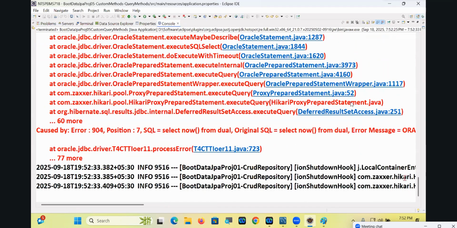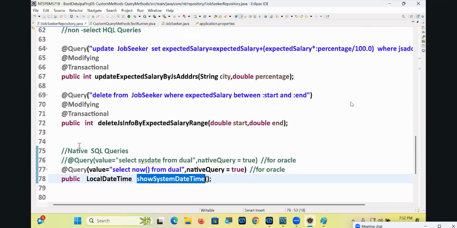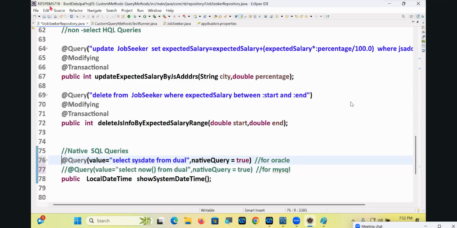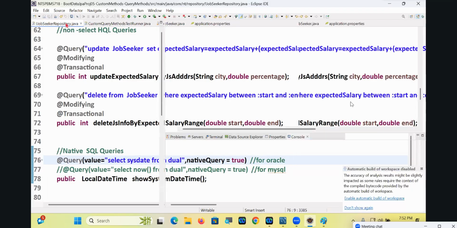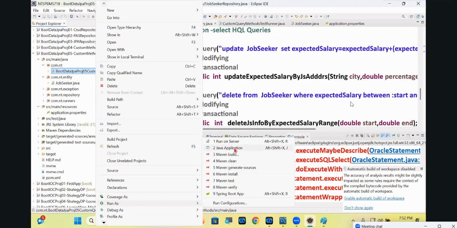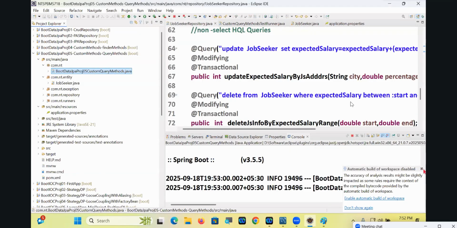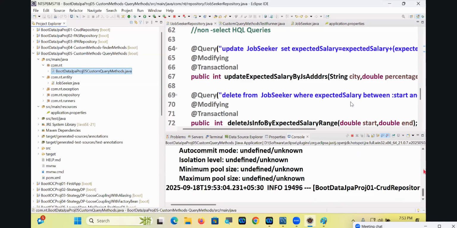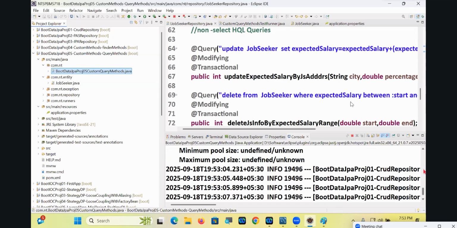Oh, why? Maybe on top of the repository method, the query is not switched. This is actually for MySQL. Query should be switched or not there? Query should be switched, guys. That's good. Great. Run as Java application. Java application. That's great, guys.